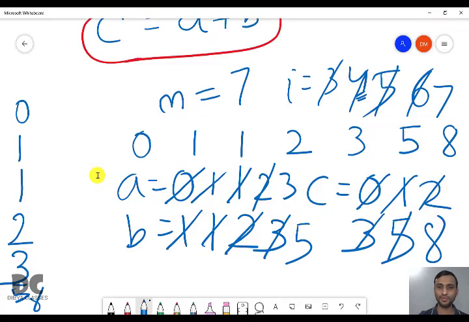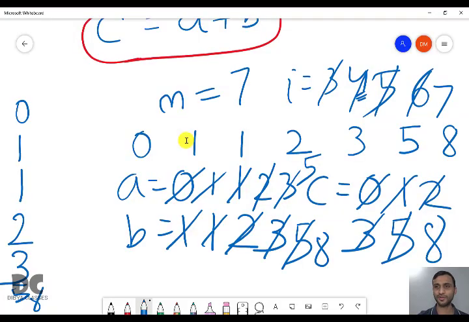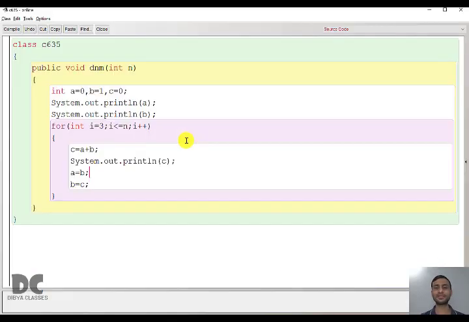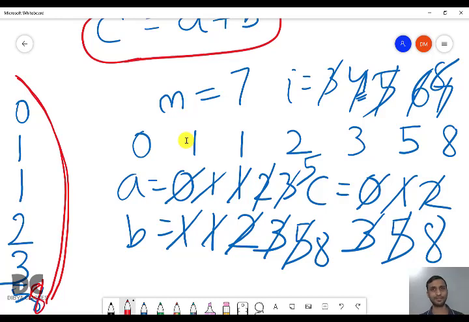a equal to b. It will become 5. b equal to c. This will become 8. i plus plus. Value becomes 8. Is 8 less than or equal to 7? False. Loop ends. And we are getting the desired answer, from 0 till 8. So this is how the Fibonacci program is working.